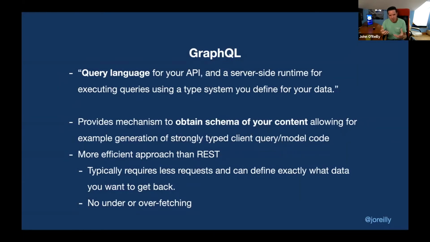There's obviously a server-side component to this, which is important, and part of what that server-side component supports is the ability to query for the schema of your content.